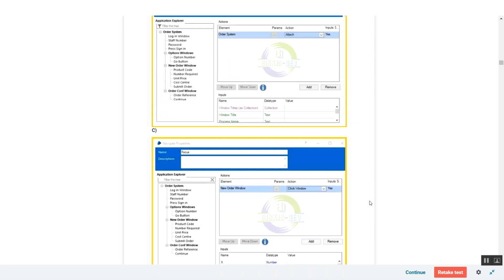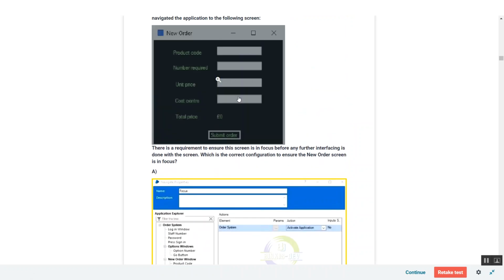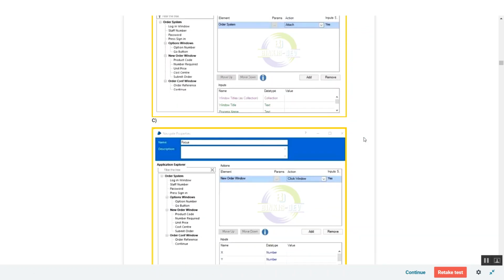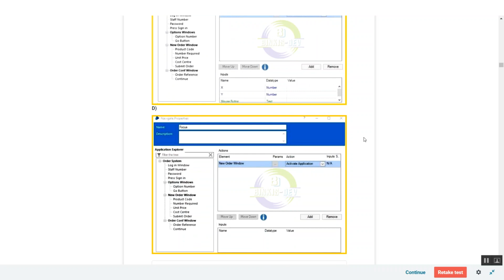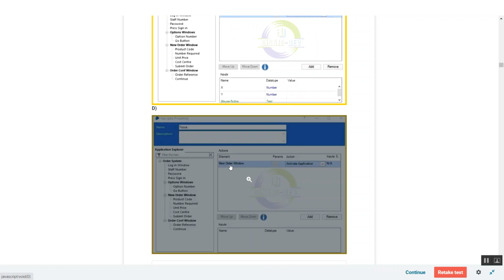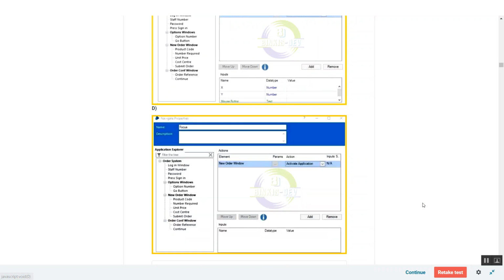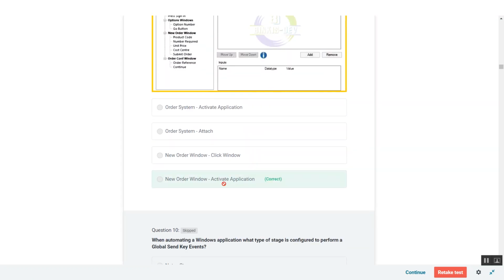If you see, the new order window is a separate window. So we have to activate the new order window only. So new order window, activate application. This is the correct answer. Let's see the answer. Yeah, new order window, activate application. That is the correct answer. We'll see question number 10.